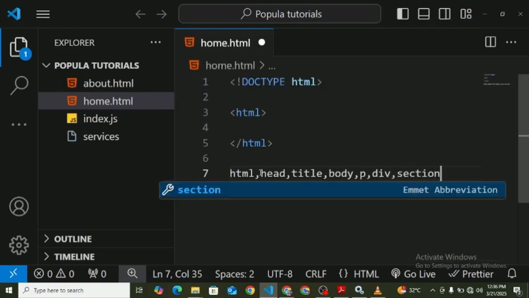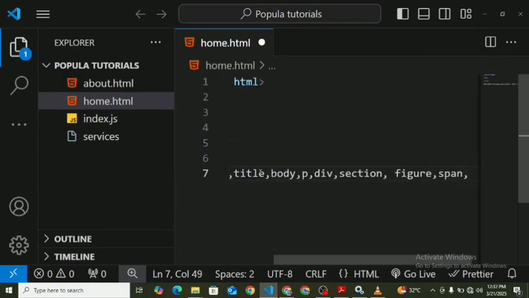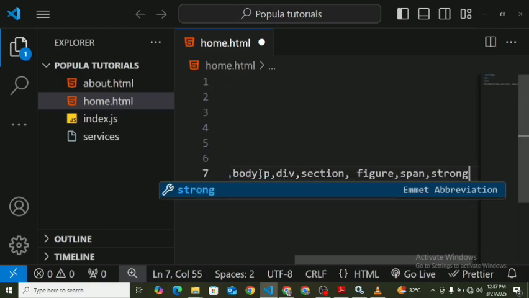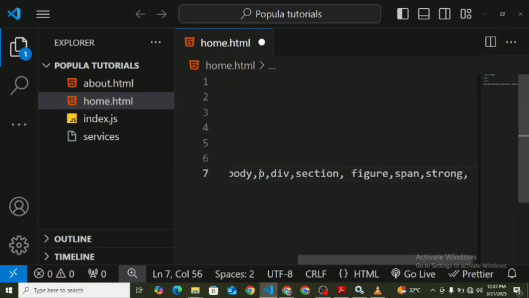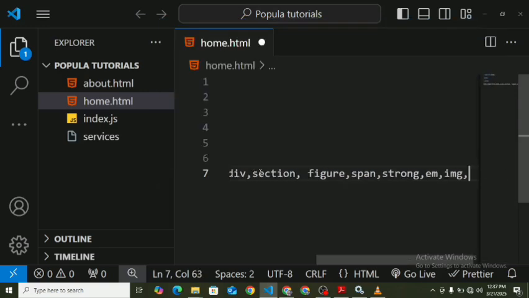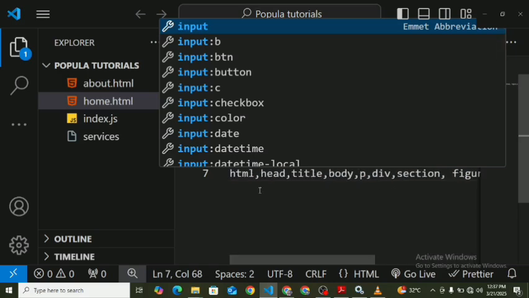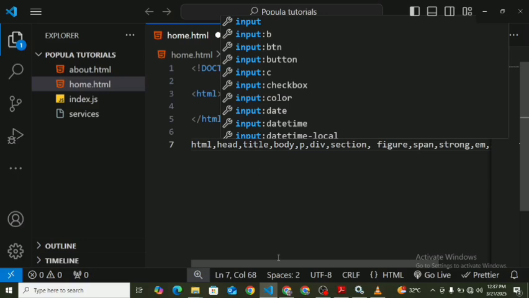Section. There's another one called figure. There's span. There's strong. There's EM for emphasis. There's image, and lots more. There's input. These are so many. You can see that these are much. Let me reduce the size so that you can see. So I think this is better a bit.